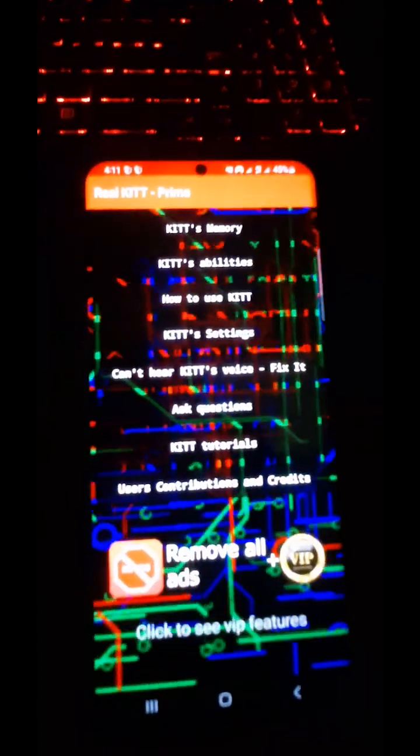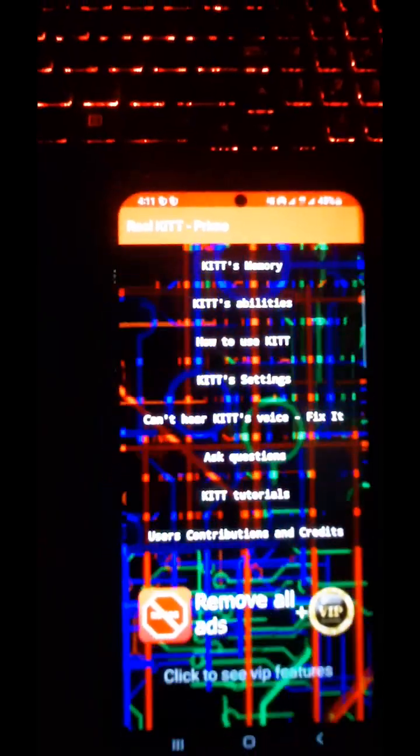First, I'm going to open the settings by clicking this button, and in this section there are some configuration options you can do with Kit. First, Kit memory, Kit's ability. You can read the details about Kit's ability, how to use Kit, and I'm going to select can't hear Kit's voice, fix it. Actually, I can hear Kit's voice, but I want to fix it, so I'm going to hit this option.